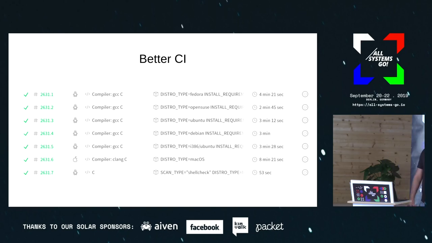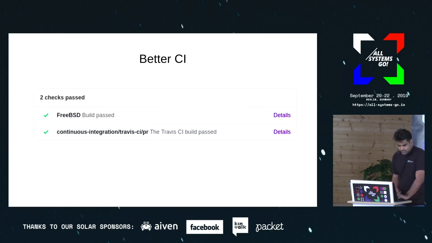This is our Travis dashboard. And so we test every commit on Fedora, OpenSUSE, Ubuntu, Debian, 32-bit Ubuntu, macOS, and all the internal scripts are run through ShellCheck. And we also test on FreeBSD. Unfortunately, Travis doesn't support FreeBSD, so we had to build our custom CI to test on FreeBSD.